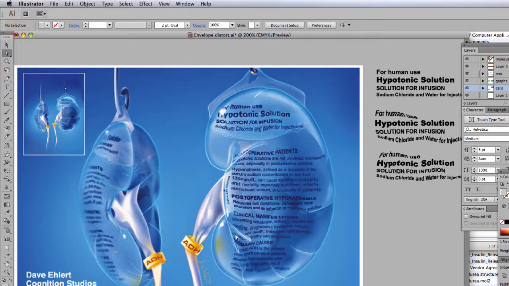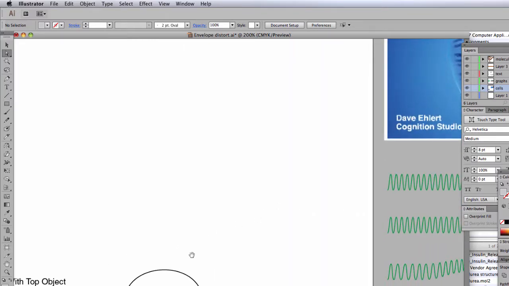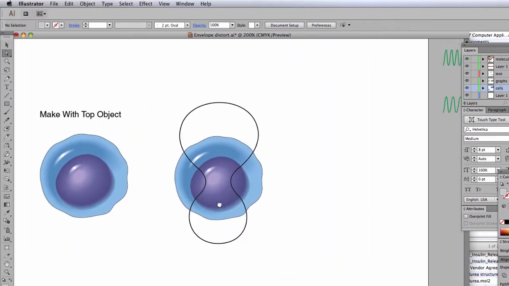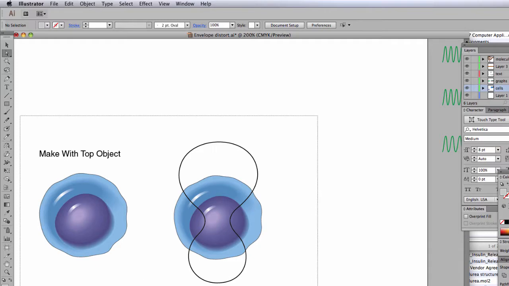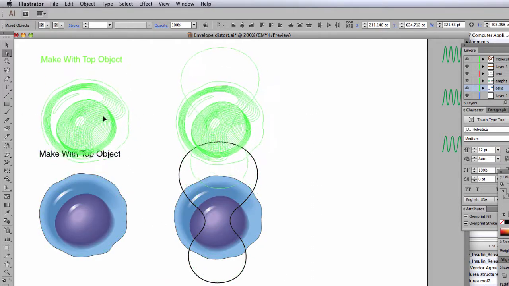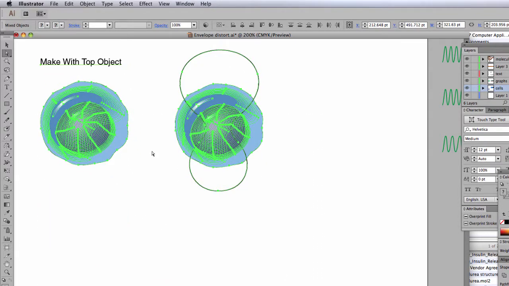So I don't use these envelope distort options all the time, but every now and then you find an application for them, and they can be extremely useful. Let me show you the third and final type of envelope distort, called Make with Top Object.